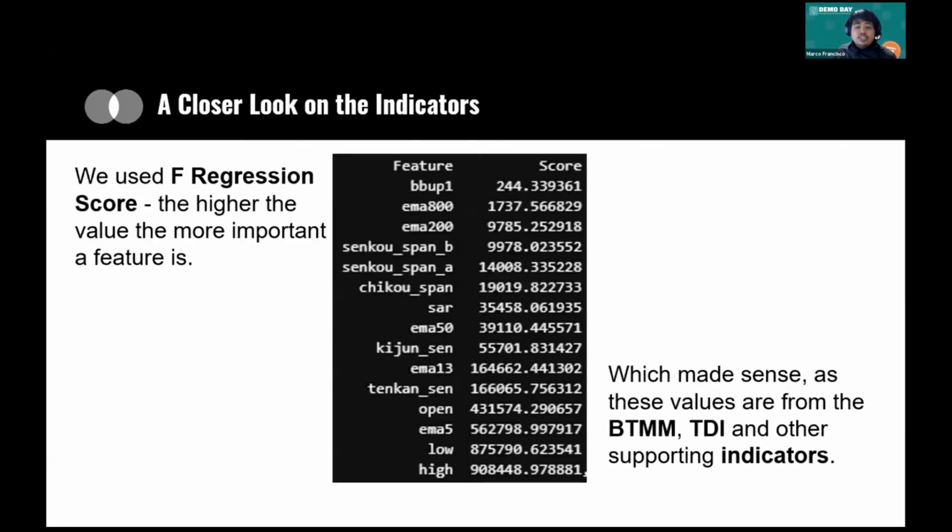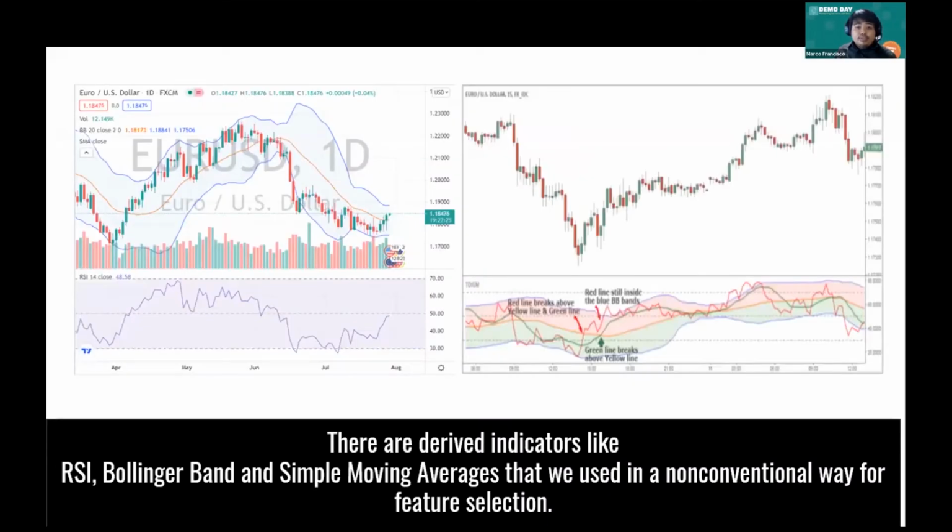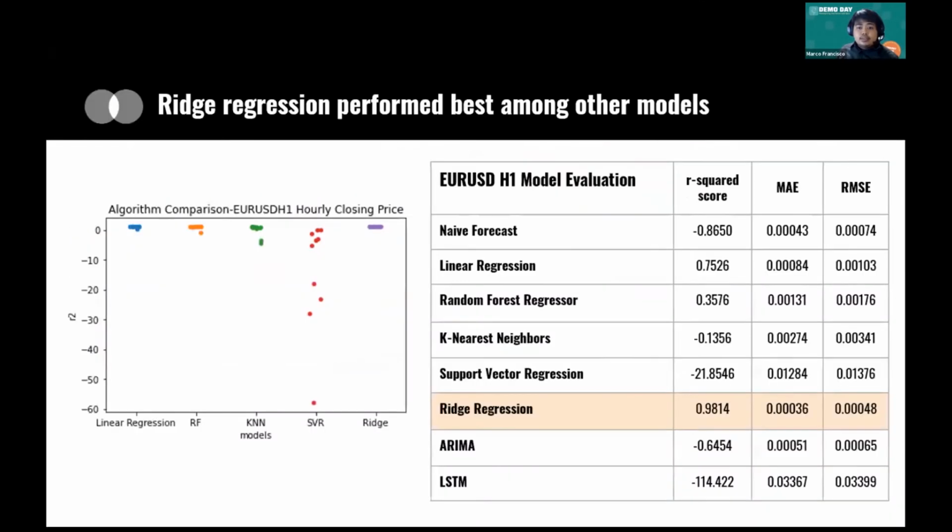To find the best features for modeling, we use F-regression score to calculate the weight of each indicator and selected the highest ones. On the left is the CCI, while on the right is the TDI, the Trader's Dynamic Index. We trained several machine learning models.